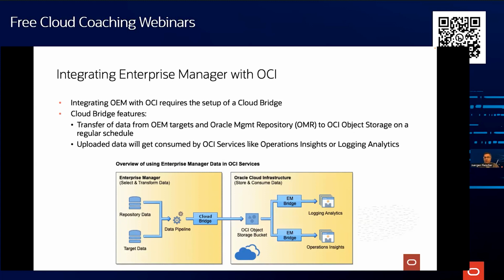So usually Enterprise Manager is somewhere in your on-premise data center with firewalls around it. And so somehow we have to get data to OCI. And this is a concept we are talking about, a cloud bridge here. So this is an on-premise, traditional data center. You have different database hosts there, target hosts, and this data is transferred using the cloud bridge to OCI.